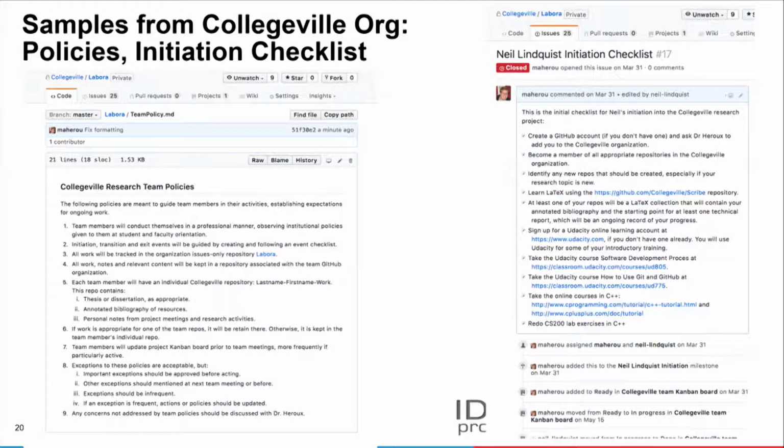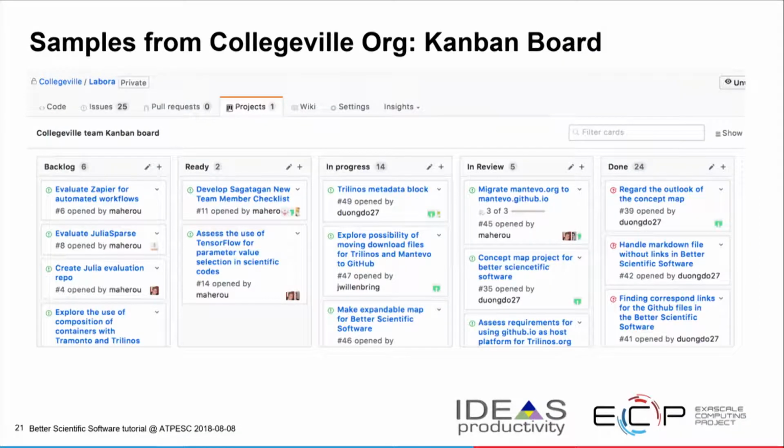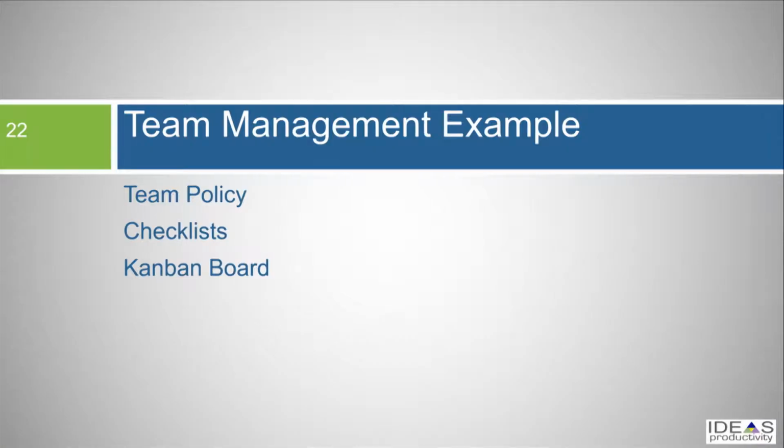And here's an initiation checklist for somebody, right? Learn LaTeX, identify new software repositories that you need, sign up and take some Udacity courses that he wants people to be familiar with, right? So here, take a C++ course, things like that. So these are examples that he's done with his students that might inspire some things for you. If you look around, you can find an increasing number of projects that have policies and checklists and things like that they use. Here is the Kanban board, and this is also in GitHub, and I'll show you in a minute how we can do that, actually. So we have about 15 minutes left.